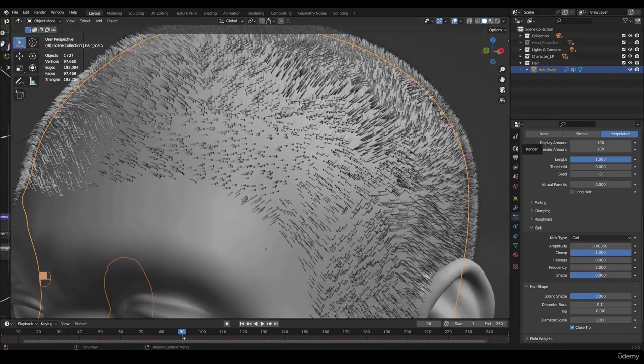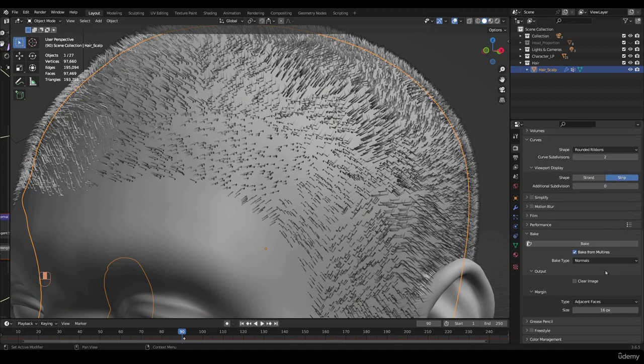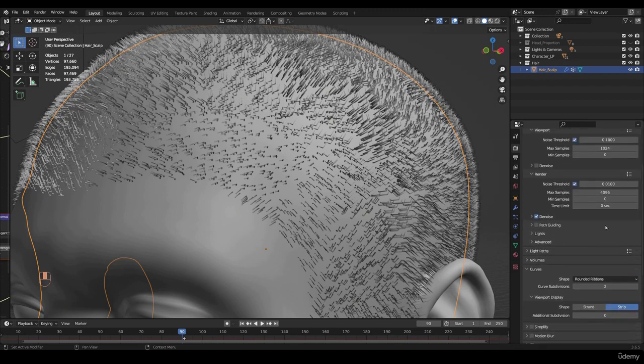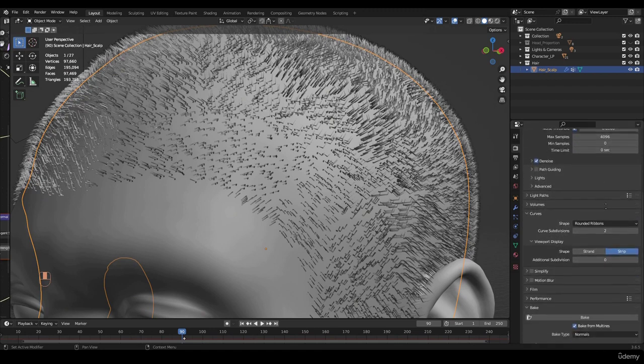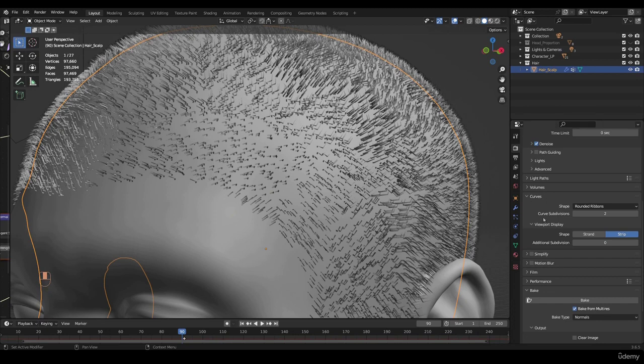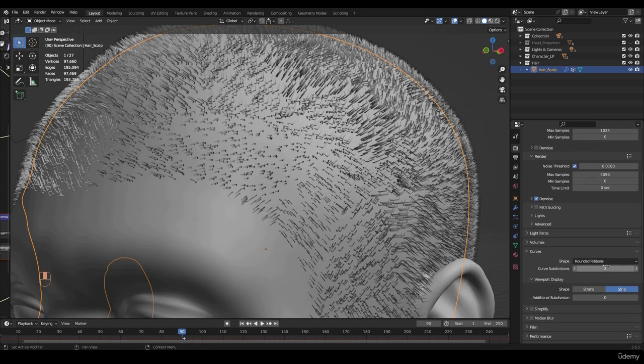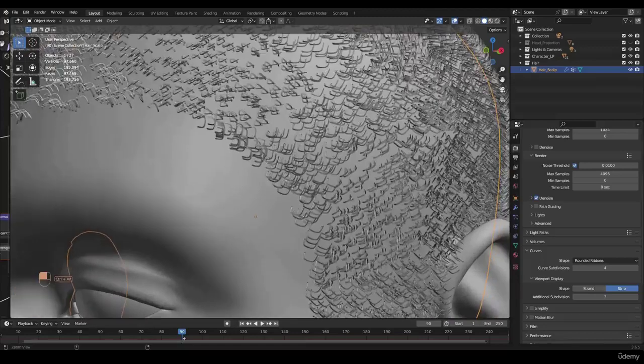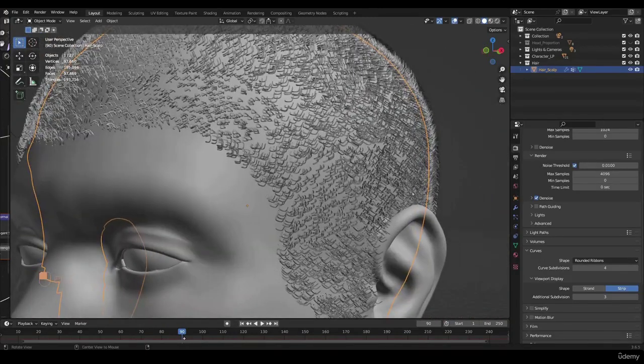Let's go to our render right here. Render properties, and we can go to our curves again. On the curves rollout here, you're going to see curve subdivision. This is important. For the curve subdivision, let's set it to 4. And for the additional subdivision, also set it to 4. Now you can see the curliness on this because we have more subdivision to work with.